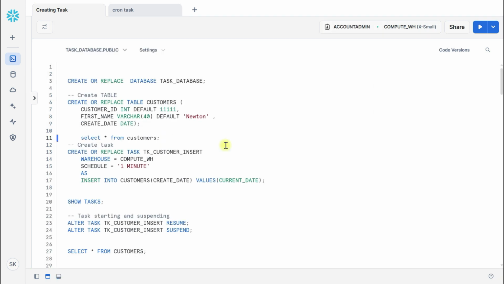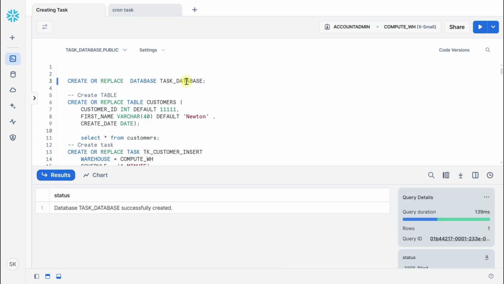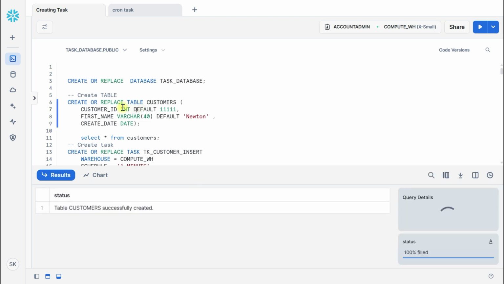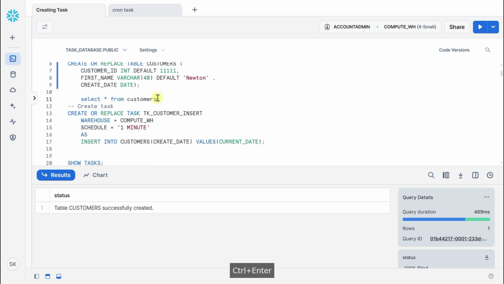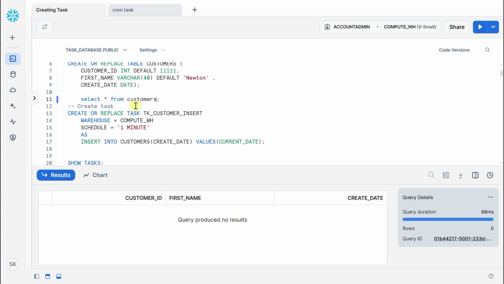Now let's learn the tasks. For demonstration purposes, I am creating a database here, task database. Let's execute, Control Enter to execute this statement. Now let's also create a table for demonstration purposes with this structure. Here customer ID by default I am taking 111, first name Newton, and create date, which is date data type. Table is created. Now let's validate the table, which is initially an empty table.